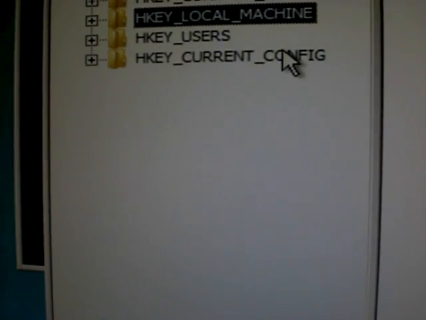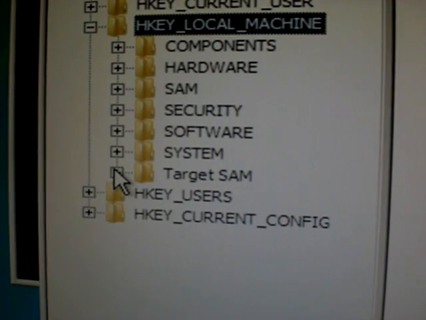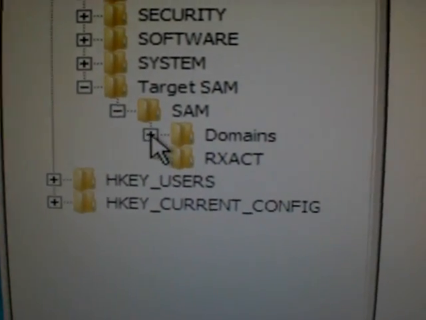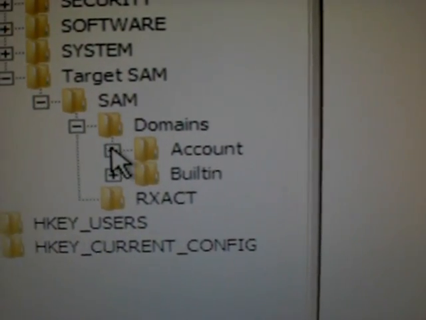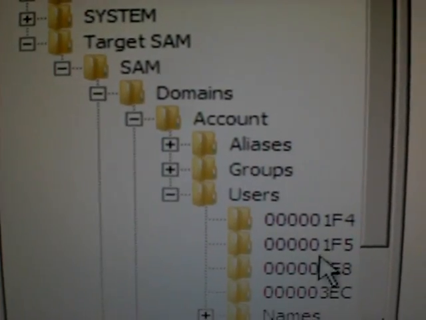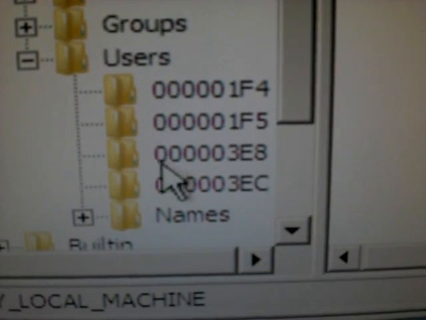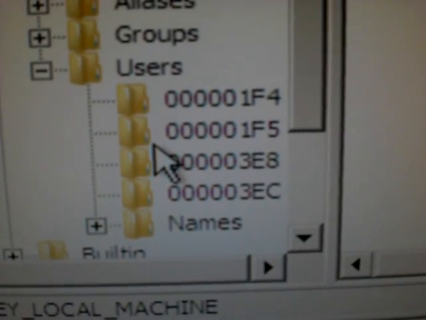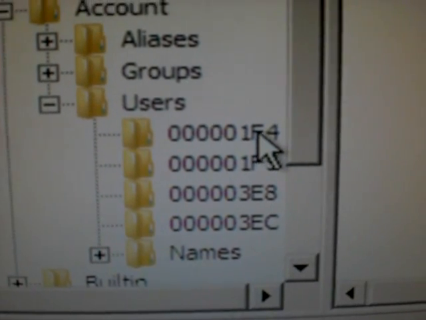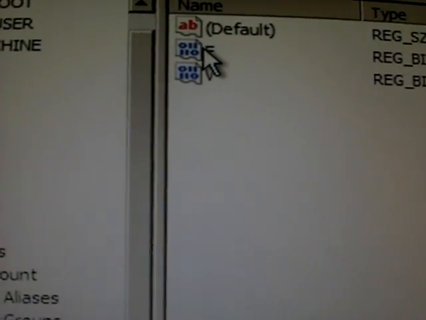Click OK. Under HKEY_LOCAL_MACHINE, when you expand it, at the bottom there's a Target SAM folder now. Expand the Target SAM folder, expand SAM, expand Domains, expand Account, expand Users, and these are all your usernames basically. The administrative account username is 000001F4.